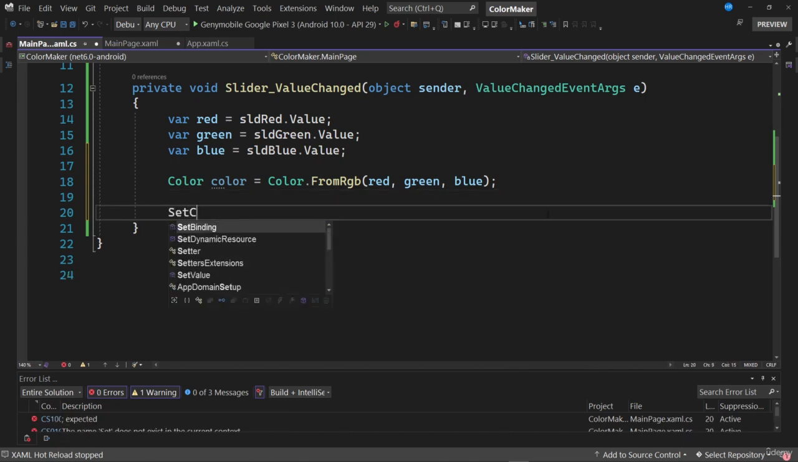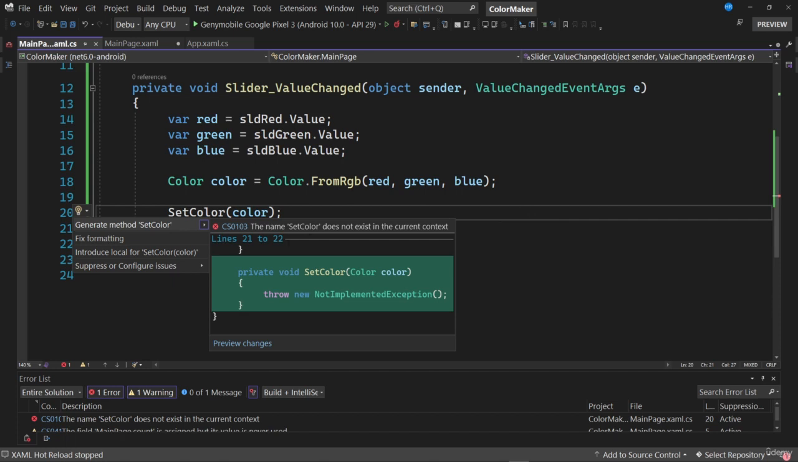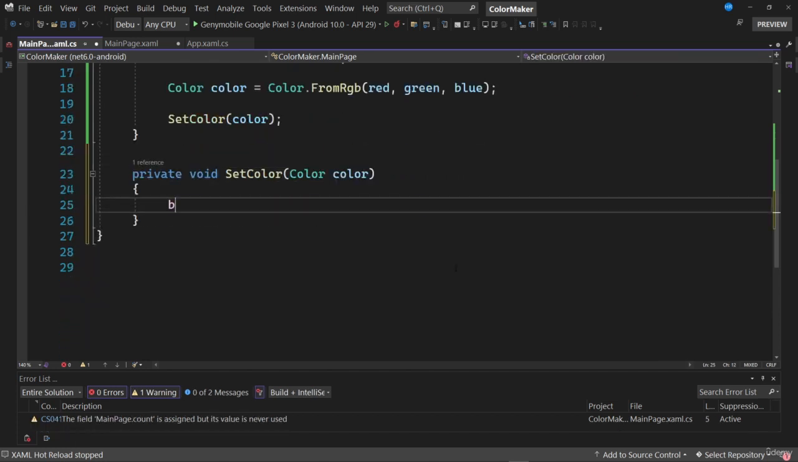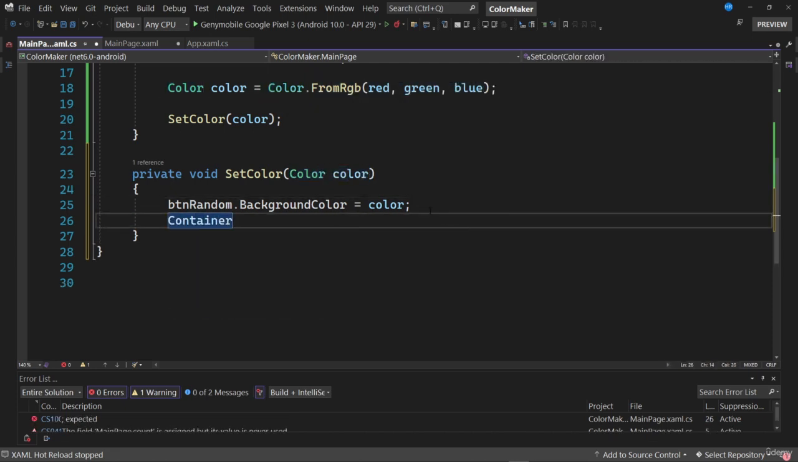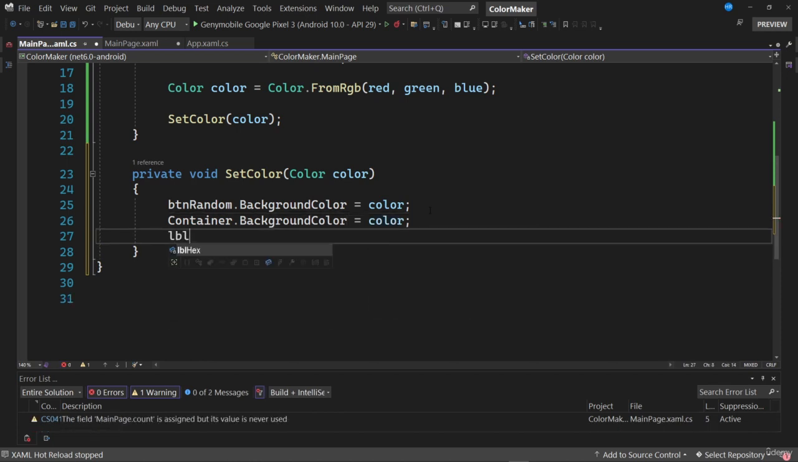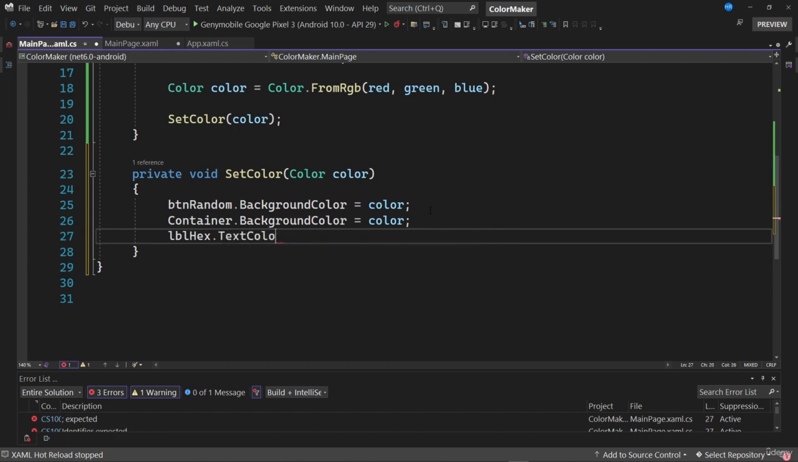Subsequently, let's create a method called SetColor to set the color corresponding to the controls in the application. Let's define the method and indicate that we want to set this color to the button called btnRandom. We specify its background color equal to color, which contains the value of the generated color. We also want to modify the color of the main container, which we name container, so we set its background color equal to color.